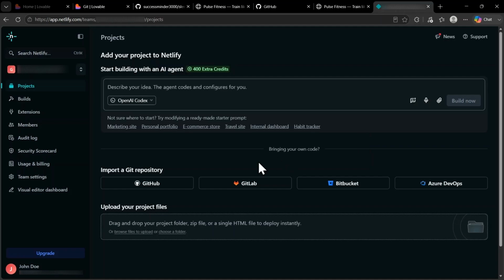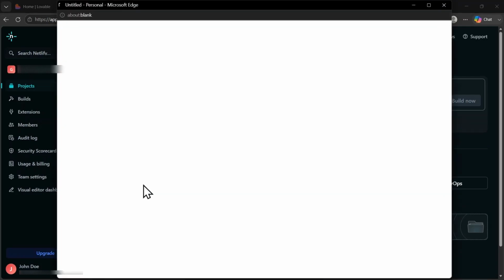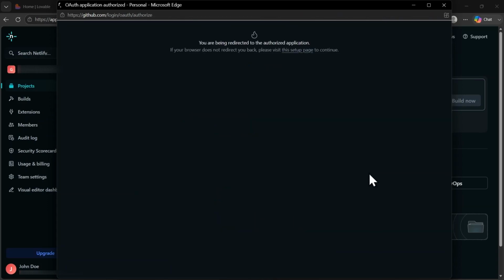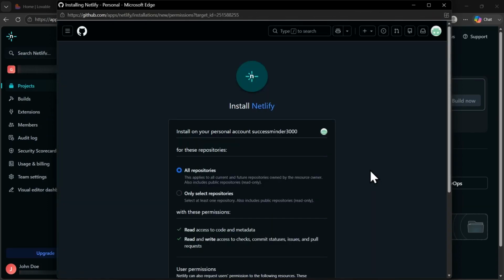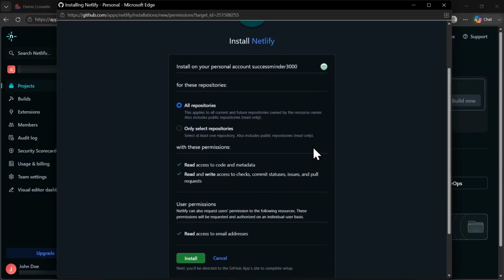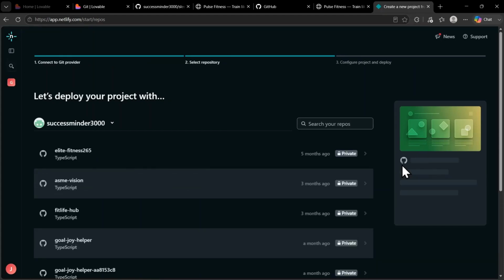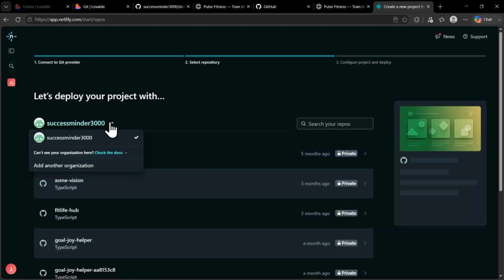So I'll click on the GitHub option right over here. Now it's asking for permission to access our GitHub. So I click on Authorize. And as you can see, our GitHub account has been successfully connected to Netlify. Now it's asking for access to all of our repositories, so I'll scroll down and click on Install. Now it will have access to all of our repos. As you can see, it's showing all the projects under our GitHub repository. You can also add another GitHub account to your Netlify account.